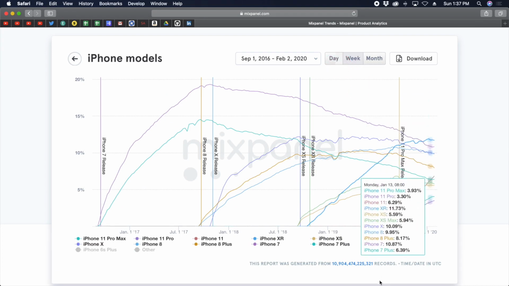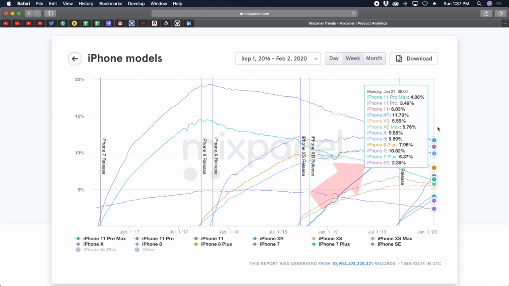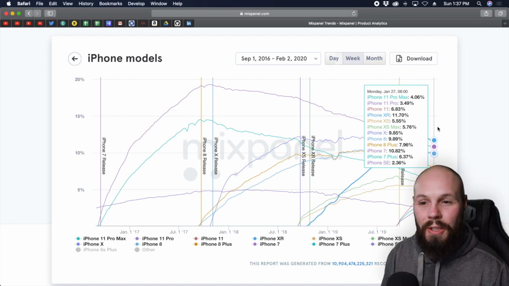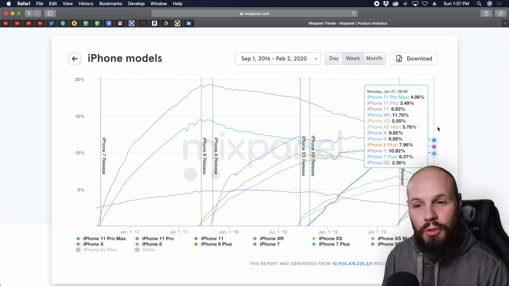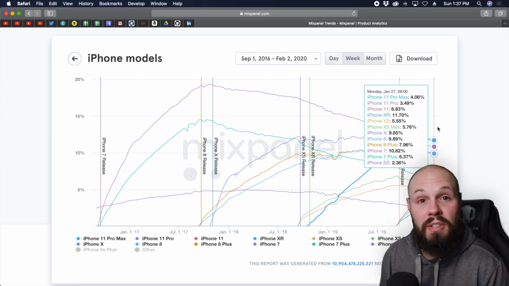Actually, let me click on the iPhone SE down here. For some reason, it's not even on there by default, but we can click on that. And now if I move to the right, look at the iPhone SE at the bottom, 2.36% of iPhone models. So when it comes to your app, do you really want to do a ton of work for 2.36% of your user base?